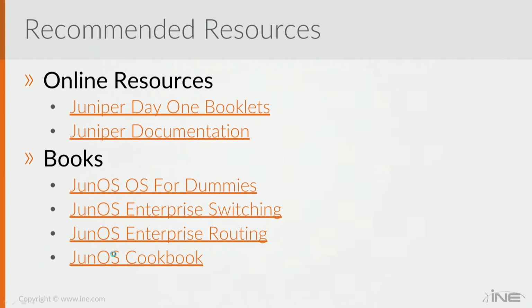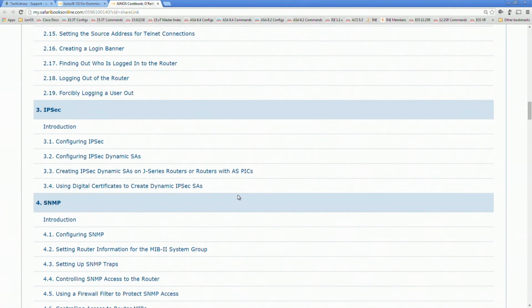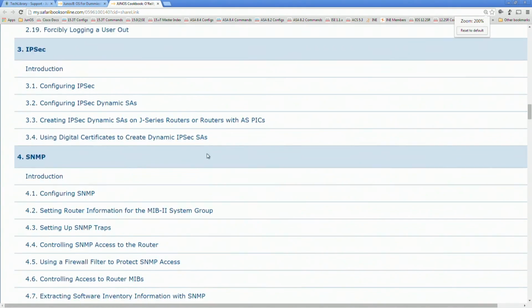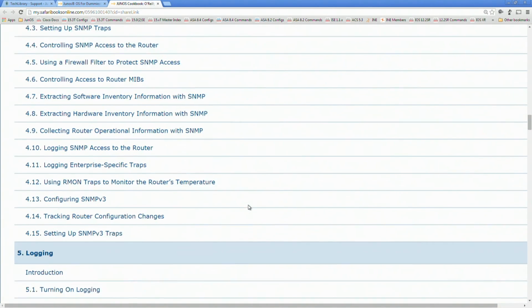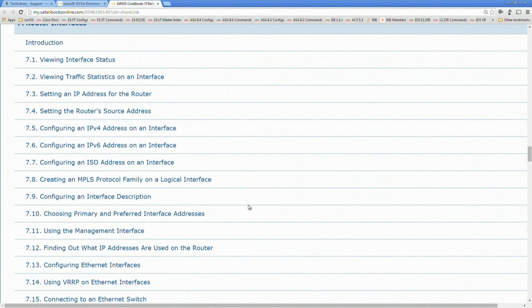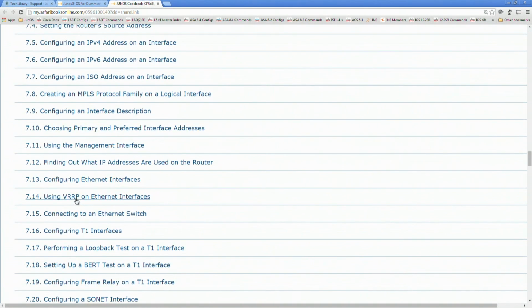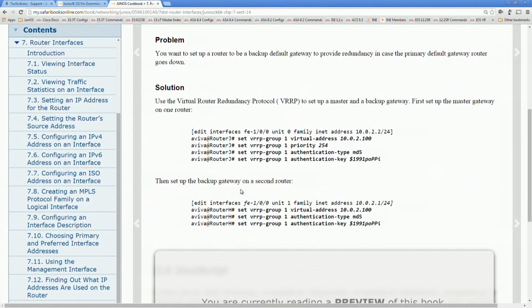Then the last one, the JunOS Cookbook, is basically just a collection of syntax examples that show you how do I implement this particular feature. So for example, how do I configure an IPsec tunnel? Or how do I configure SNMP polling and trapping? So this is really, really useful if you already know, again, what are these protocols and what are the general features, and you just want to know the implementation. So how do you configure virtual router redundancy protocol, VRRP, on an Ethernet interface? And then it just simply shows you what the syntax format is.